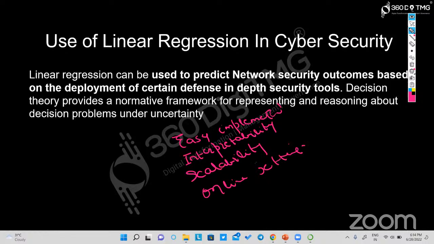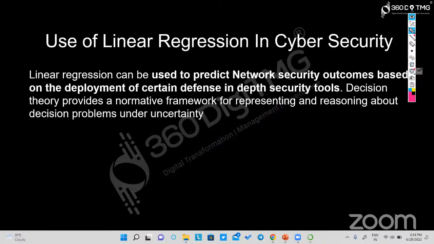Okay, this is one thing. Online settings. It is very optimal for online settings. Okay. Let me quickly give you guys an example. Suppose we have a data set. Let me draw this.